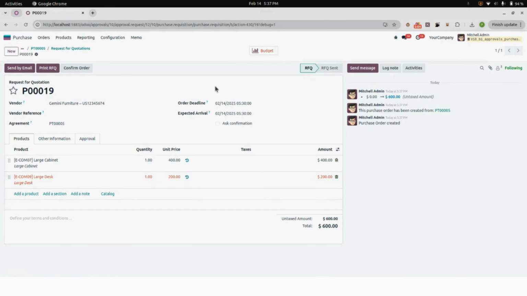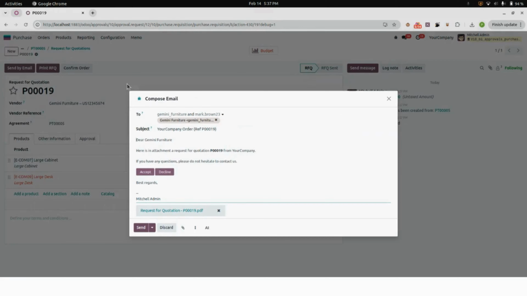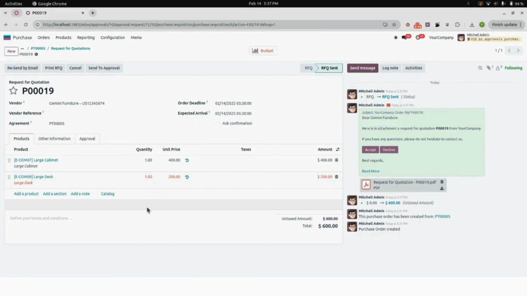Right now it is in RFQ state, so we will send by email, and from here you can send an email to the customer, and here you can see the email is sent and RFQ is sent. Now we want to approve this.